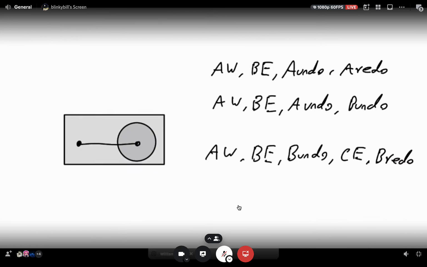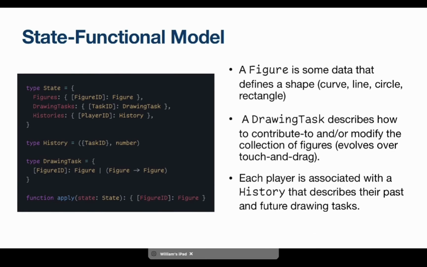Yeah, okay. So let me now explain how we solve this. This describes the state of the board, and it's split into two components. The first is a table of figures. A figure is just a general kind of shape or something you draw on the board. Most of the time it's just going to be a curve, but we could support other kinds of shapes. Inside it is just some data that says this is what you should draw to the board.